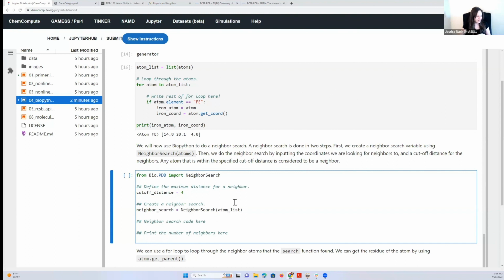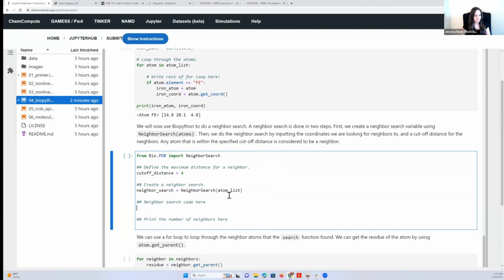And then we're going to actually perform the search. I'll have a variable called neighbors, and I'll set that equal to neighbor underscore search, the same variable that I defined here.